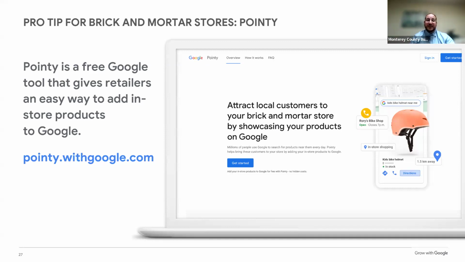So Pointy is currently available for businesses in the US, Canada, and the UK, as well as Ireland. If you'd like to learn more or get started on Pointy, you can visit pointy.withgoogle.com for a much more in-depth way of using Pointy.